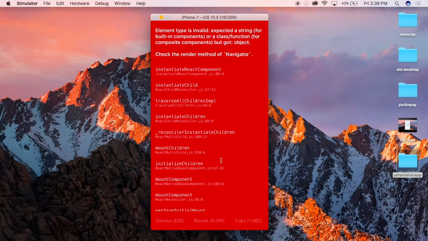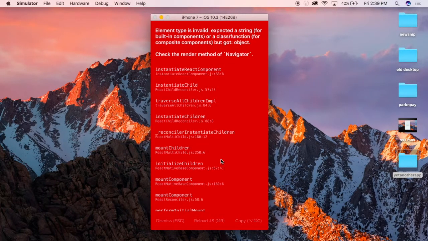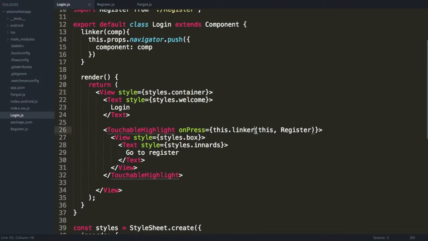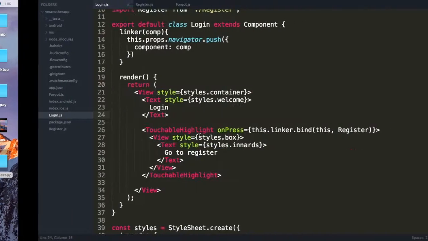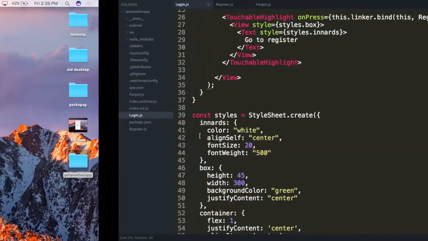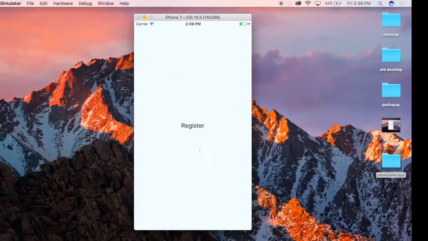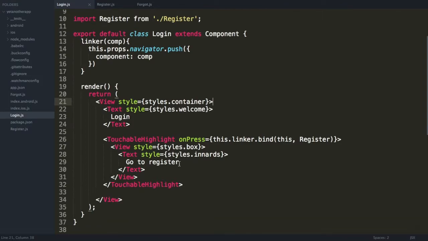Right, so we have an error. Element type is invalid, expected a string or built-in components or a class function. Whoops. It's this.linker.bind. Sorry. I'm going to reload. Right. Yay, it works. So that goes to register, and on register, all right, so really this should say, I guess go to register is fine.